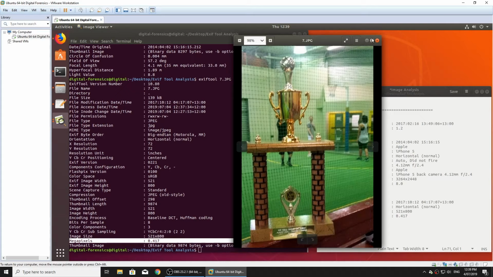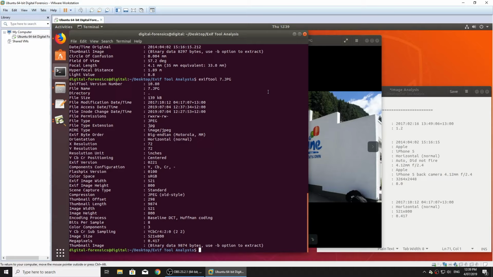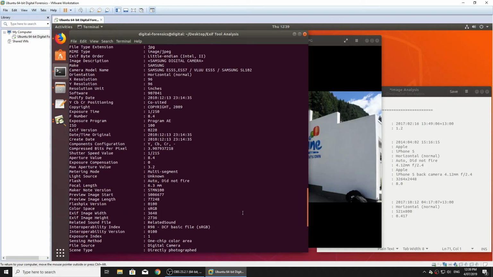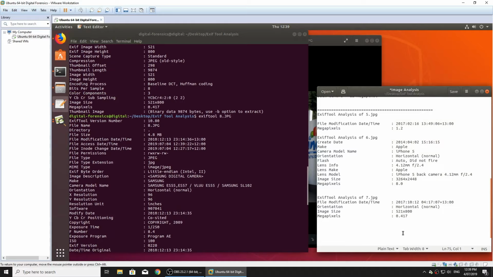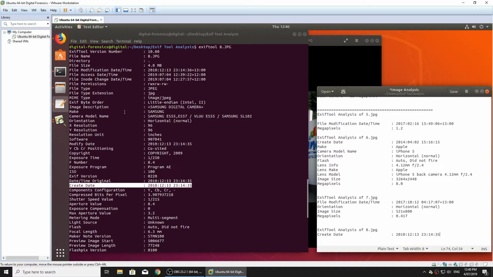This was at my sister's graduation. This was in Queenstown, down south in the South Island of New Zealand. Let's see if we can find a GPS to see if the coordinates match. Does it give you GPS? Unfortunately, no, it doesn't. So it's all right, but we'll still extract the information, see what we can find. So, Exif Tool analysis on image number 8. Does it have the date created? Yes, it does. And we can see that this is a Samsung digital camera.